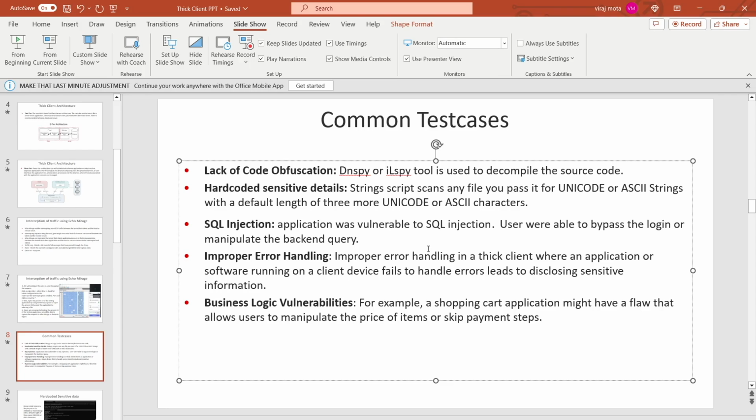And yeah, the remediation for this is to implement proper obfuscation, and there are a couple of tools like ProGuard and other tools present for code obfuscation in thick client pen tests. Next, let's move to the next test case, the hard-coded sensitive details, right?